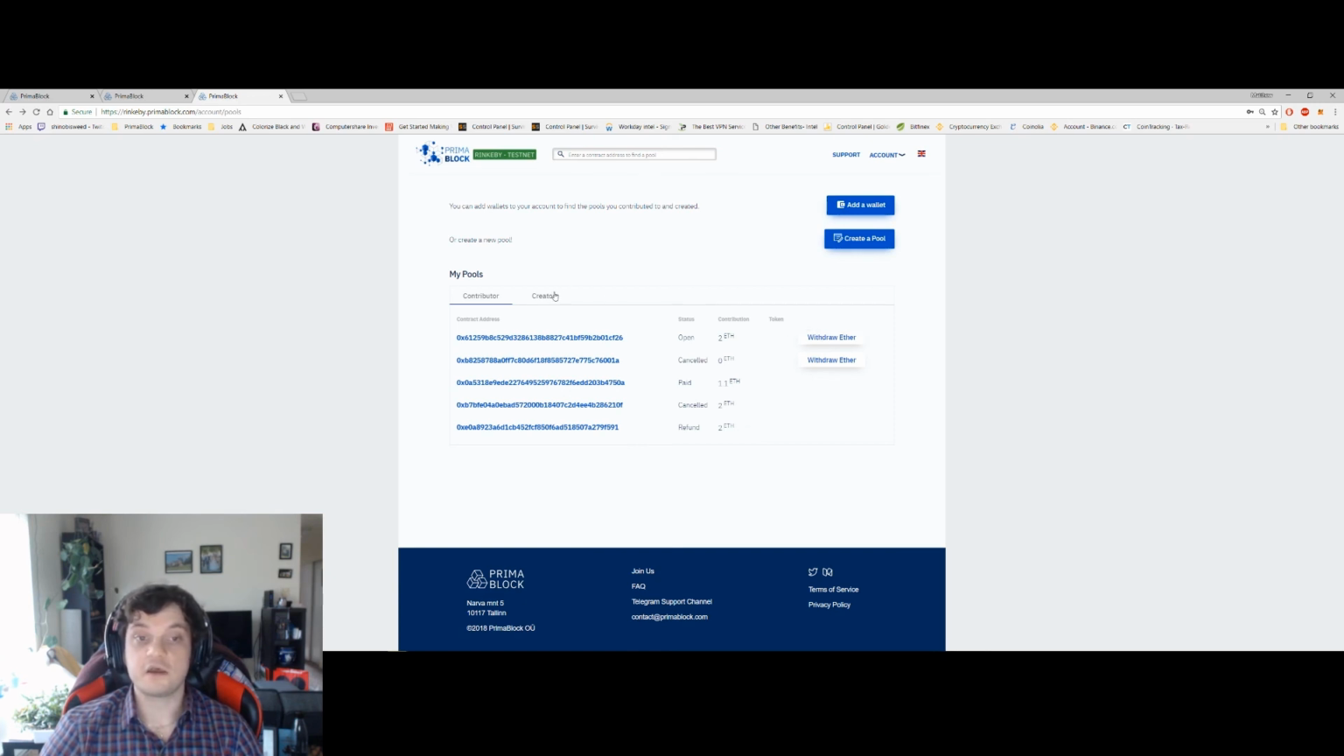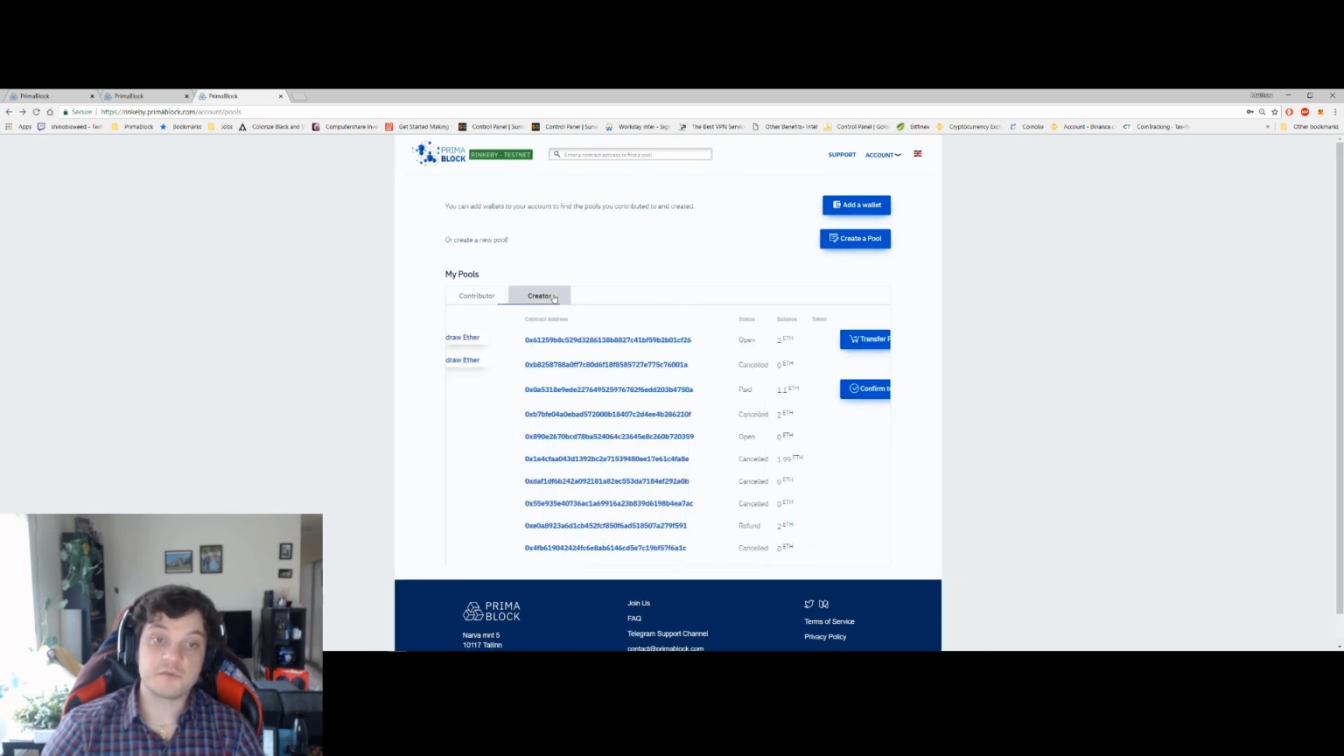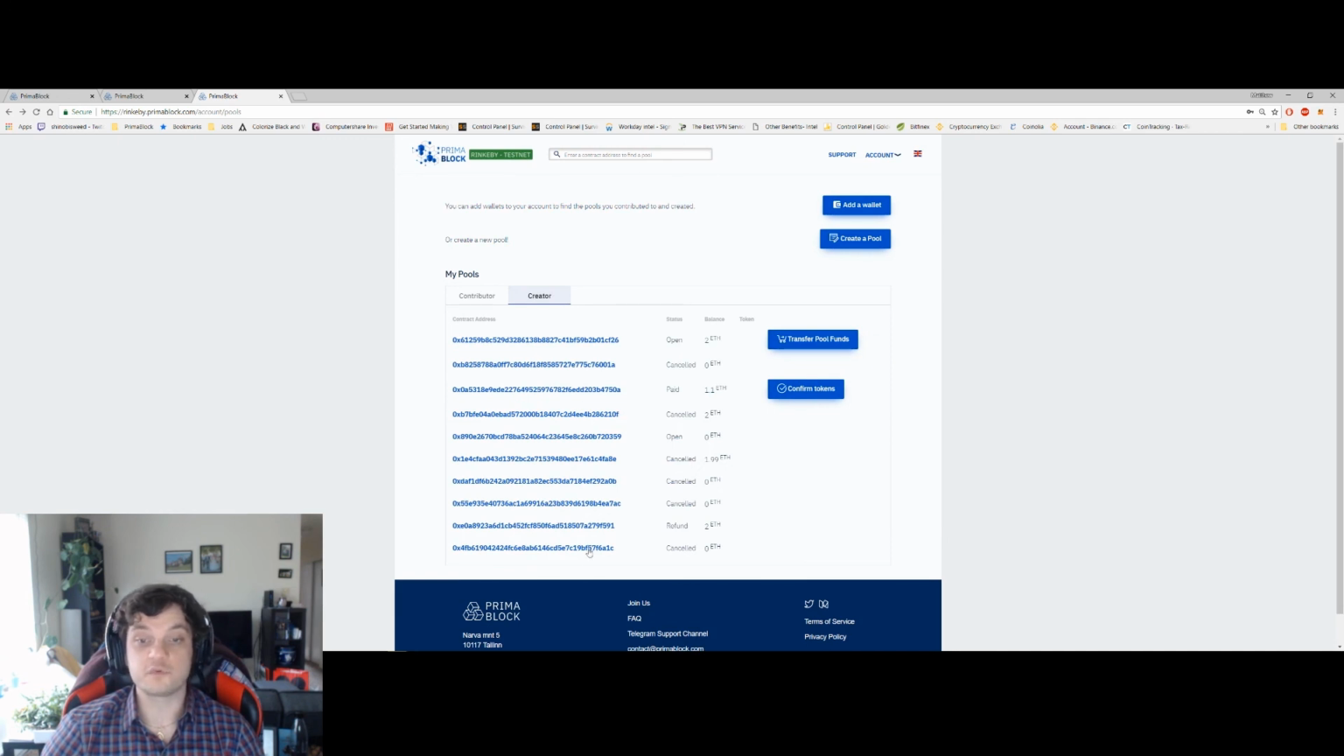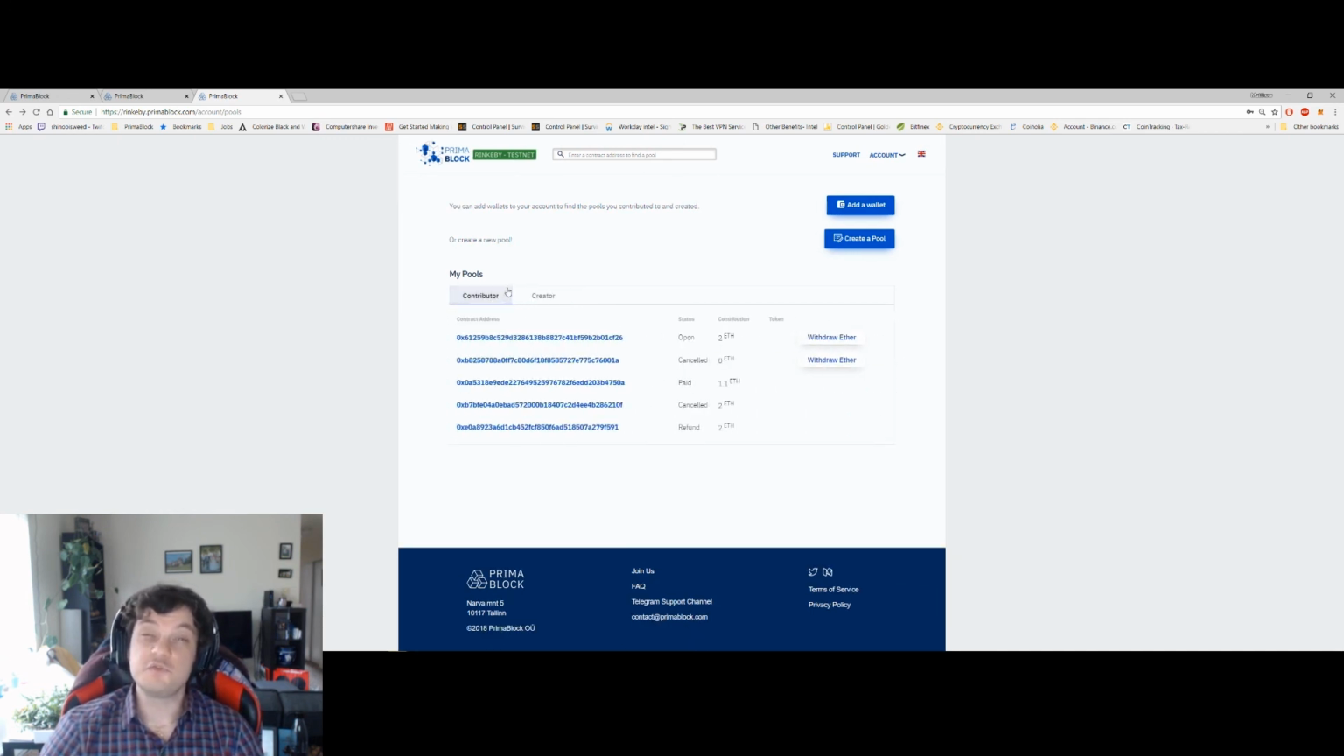And since I was a creator as well, I can flip the tab and look at all of the different pools that I've created. I can confirm my tokens, that kind of thing, from here. So if you create an account on our website, it gives you a lot of extra access to features in our dashboard. You can also use the add a wallet feature right here, and you can create a pool directly from our dashboard as well.